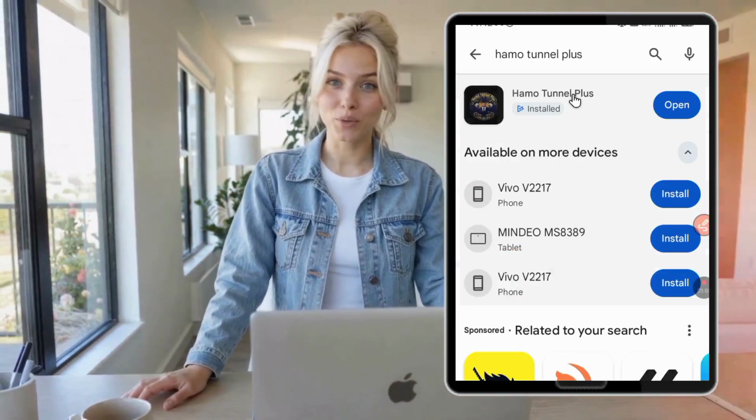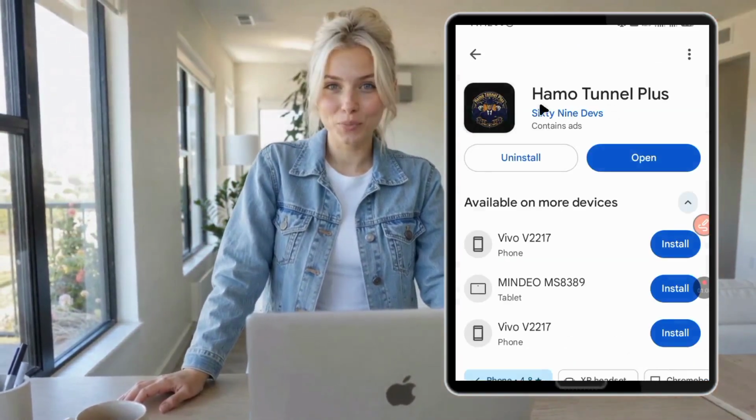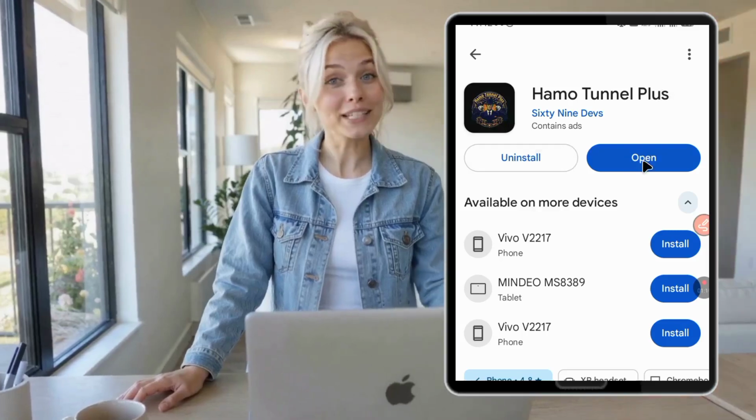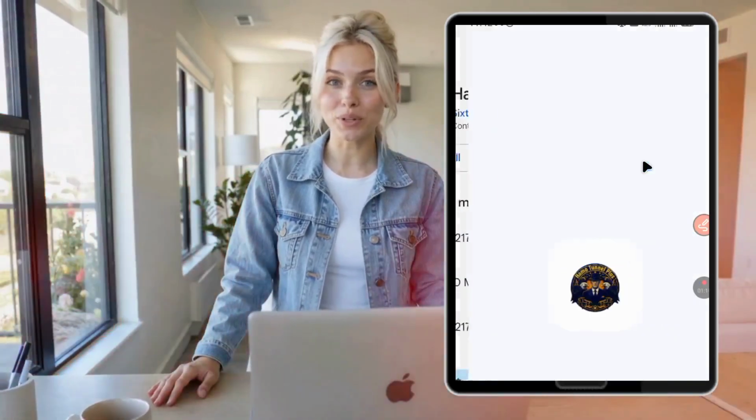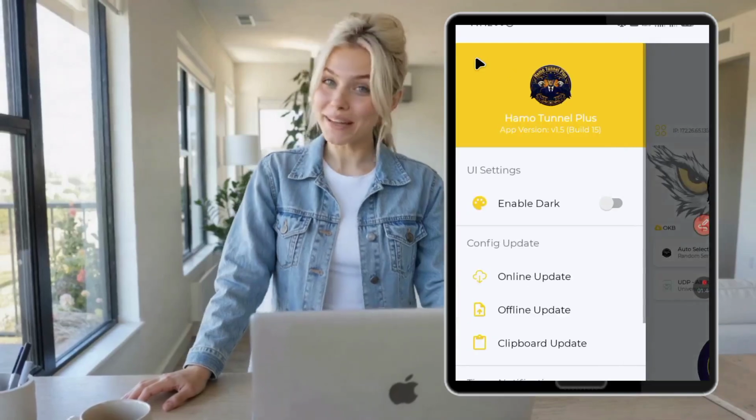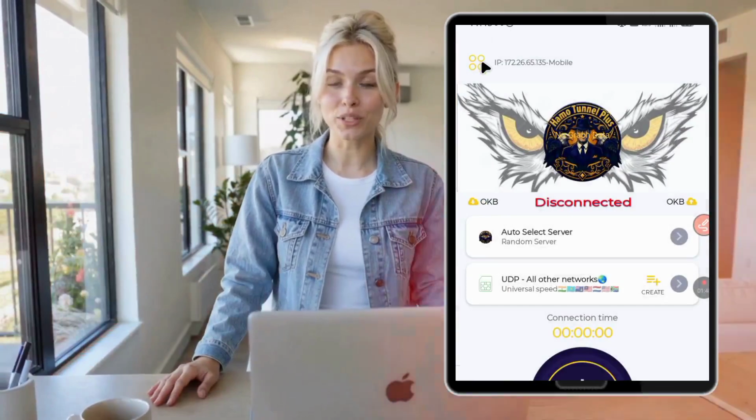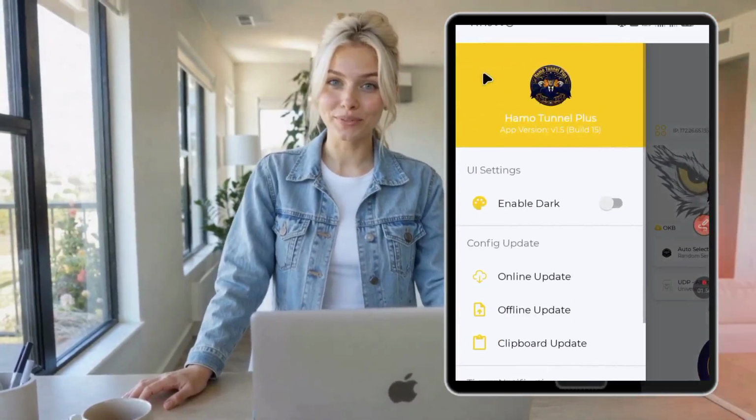3. Install and open Hamo Tunnel Plus. Locate the Hamo Tunnel Plus app in the search results and tap the Install button. Once the app has finished installing, tap the Open button to launch it. 4. Access the menu. In the top left corner of the app's main screen, you'll find the menu icon, 3 horizontal lines, often referred to as a hamburger menu. Tap this icon to open the app's menu.